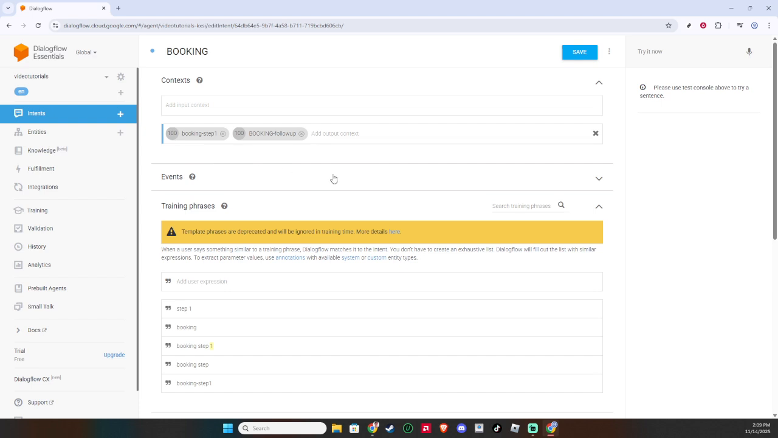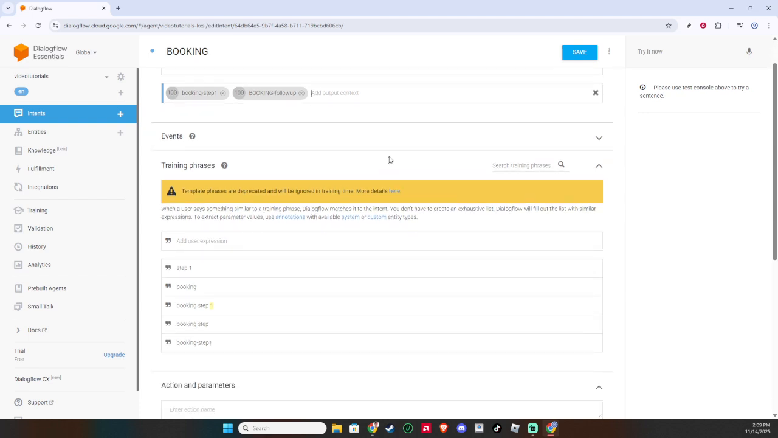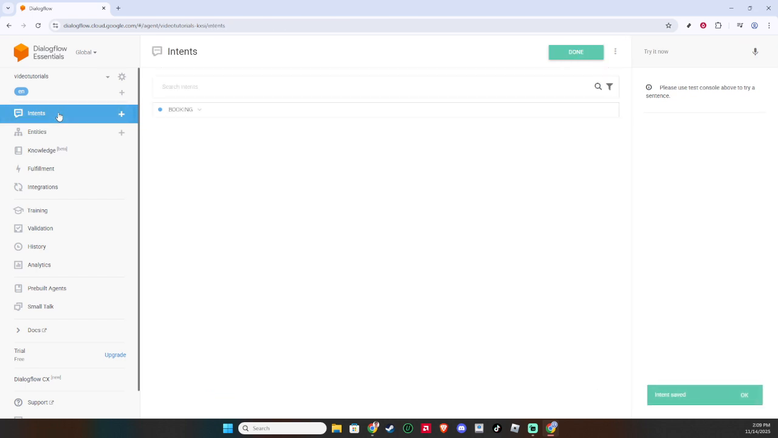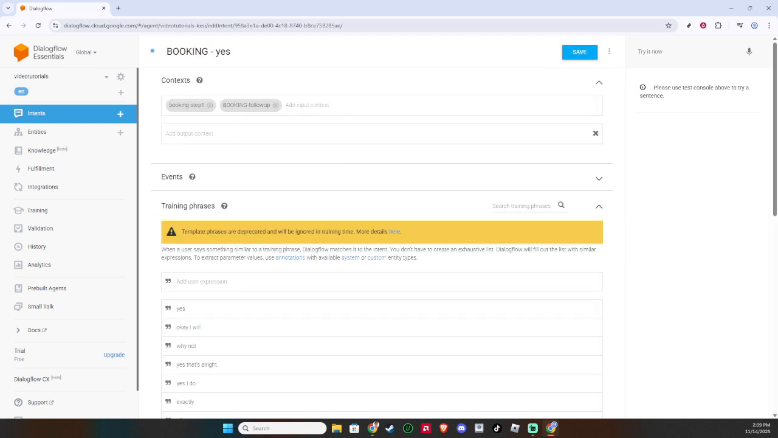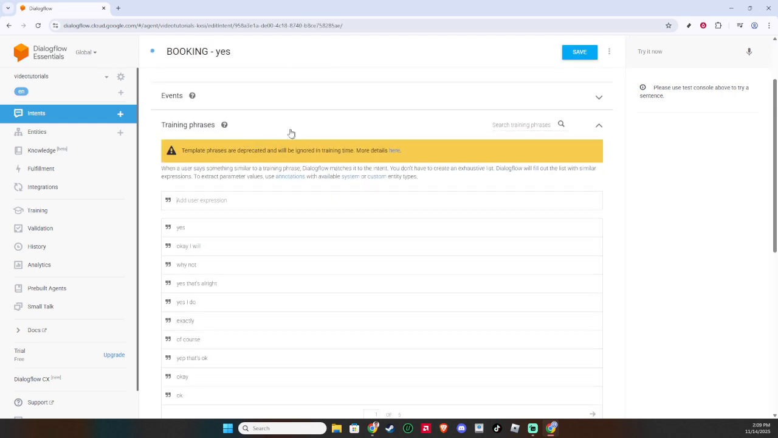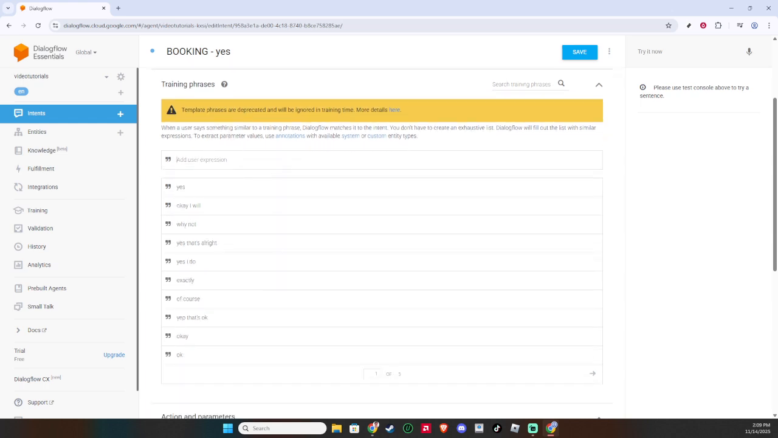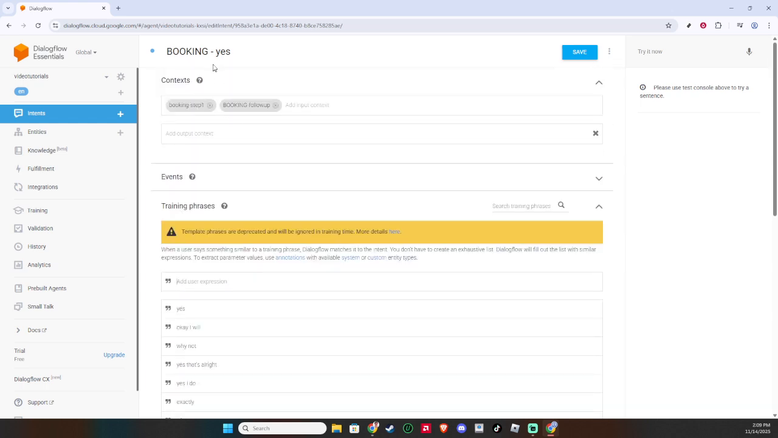Once you've set your output context, you're ready to create a follow-up intent. This follow-up intent kicks in only after the first intent has been successfully executed. This is critical in ensuring your chatbot follows the logical flow of your conversation. Within the follow-up intent's input context section, you'll use the same context name you entered as the output, such as Booking Step. This tells Dialogflow that this follow-up intent is linked specifically to the completion of the previous intent.